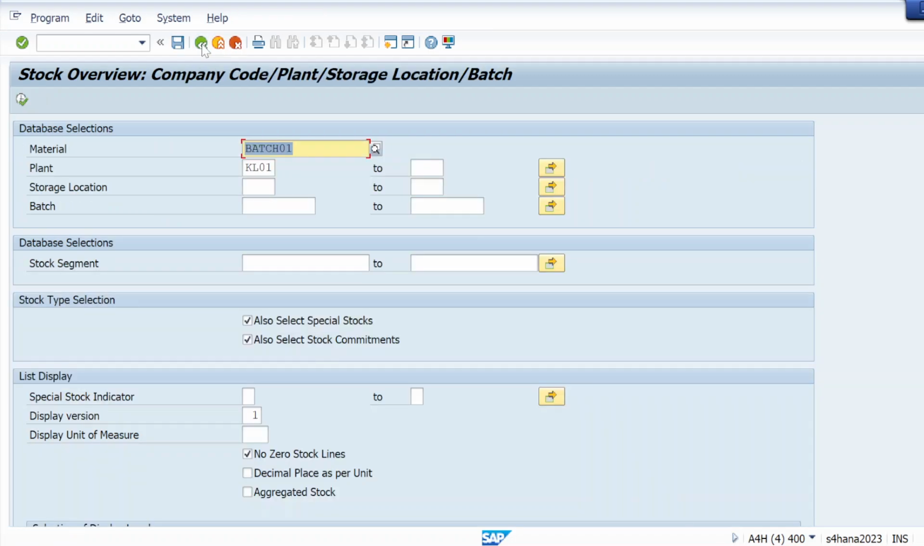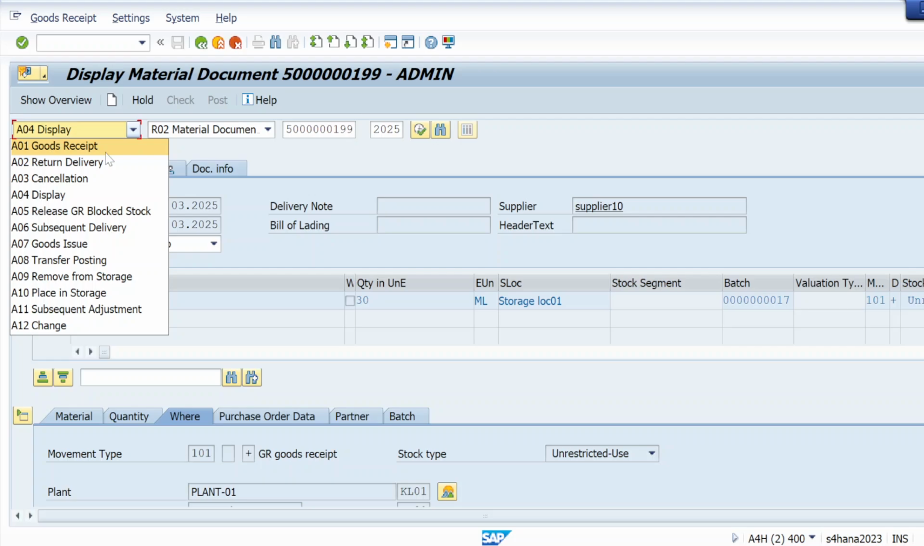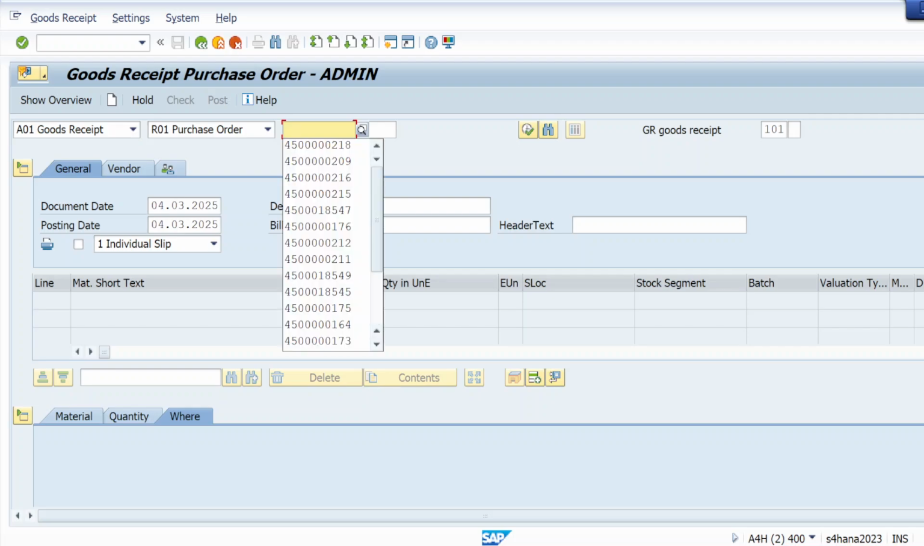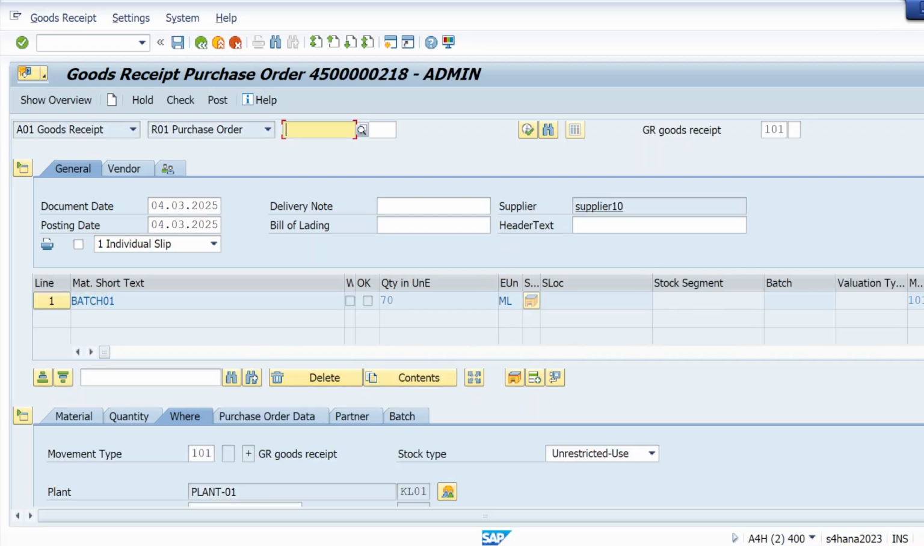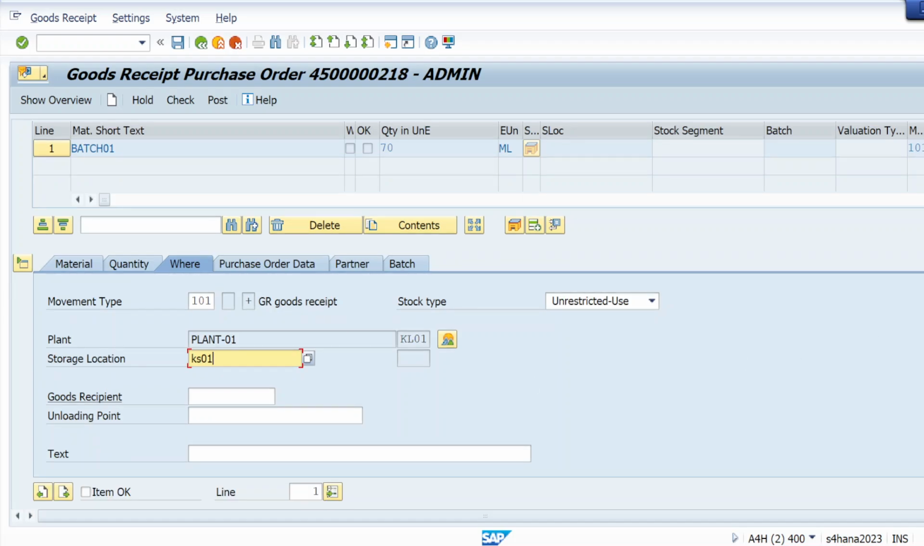Now what I'm going to do, I'm going to receive remaining 70 in second like batch. I'm going to receive that in second time. I'm going to receive the remaining one. So let me do the goods receipt against purchase order by just taking movement type 101, same like that. And let me take storage location here. Item okay, check.